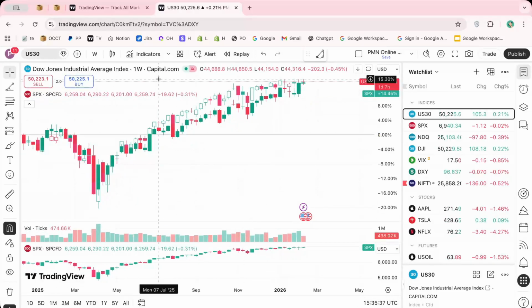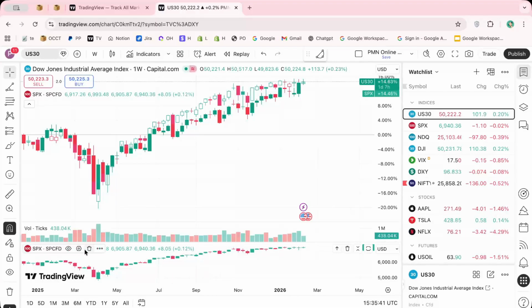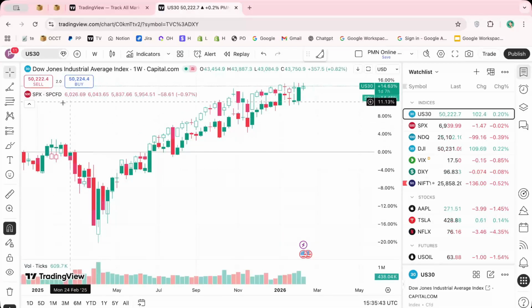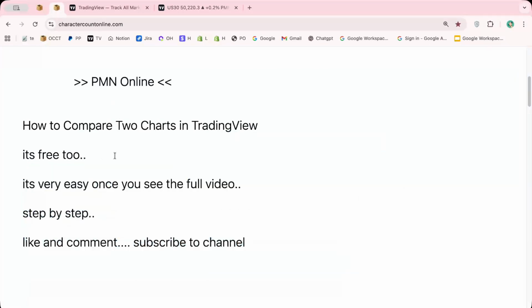And that's all there is to it. By following these steps, you can efficiently compare two charts in TradingView, enhancing your market analysis capabilities. Hopefully, this guide helped you easily master how to compare two charts in TradingView.